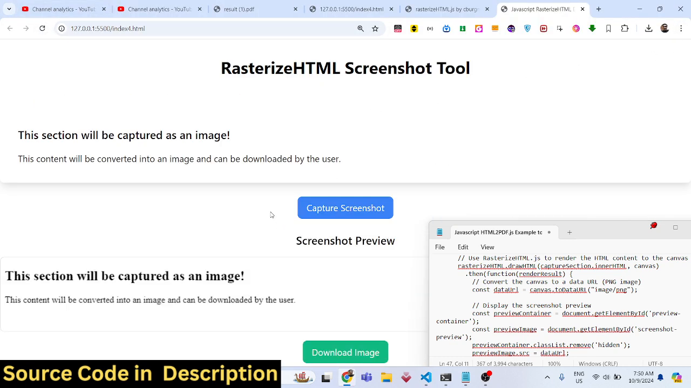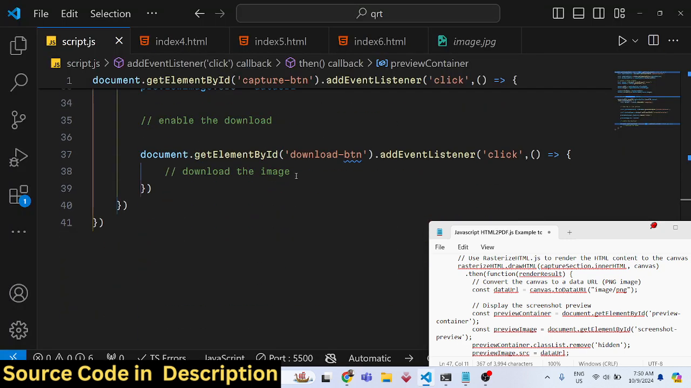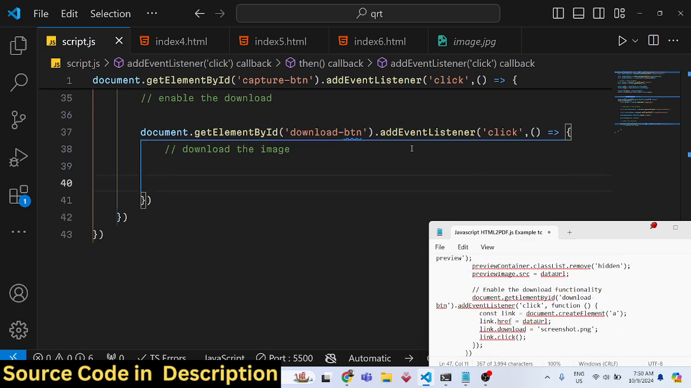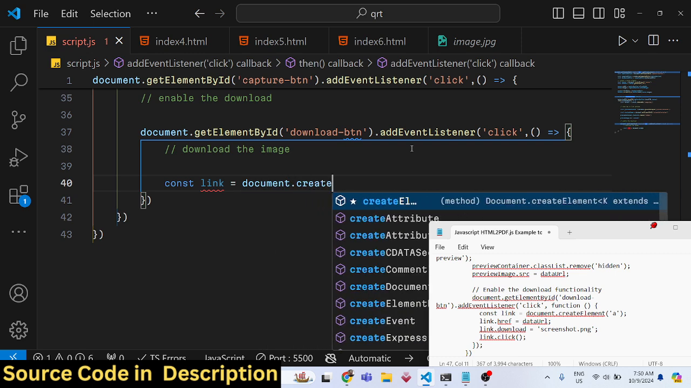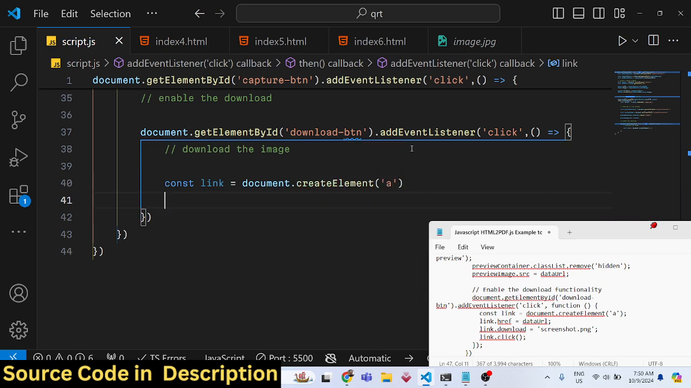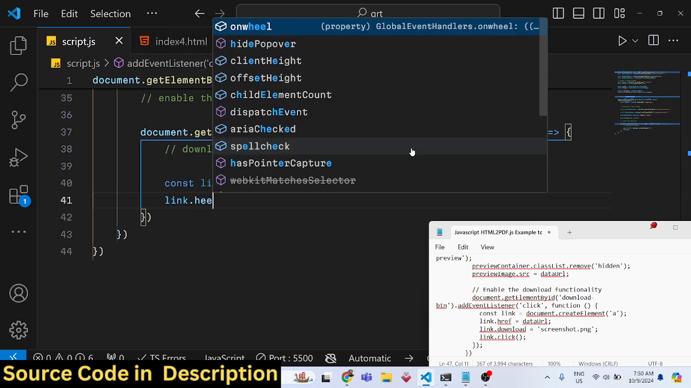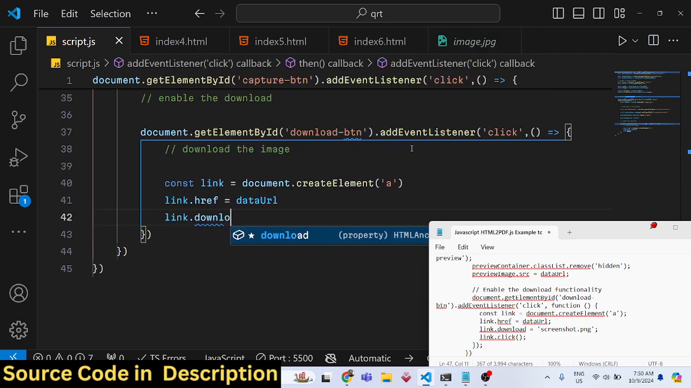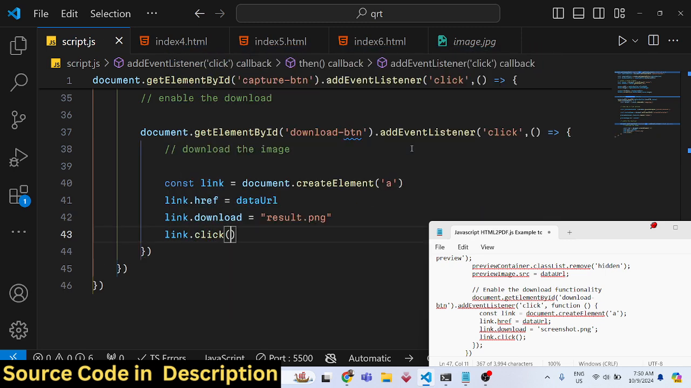So now you can see if I click that, it has taken the screenshot and a download image is showing. Now to make this download button work, we do need to download the image. For downloading it, we will be using an anchor element. We will be creating this anchor element dynamically. So link.href is equal to the data URL. link.download is result.png, and then we'll be clicking this dynamically.